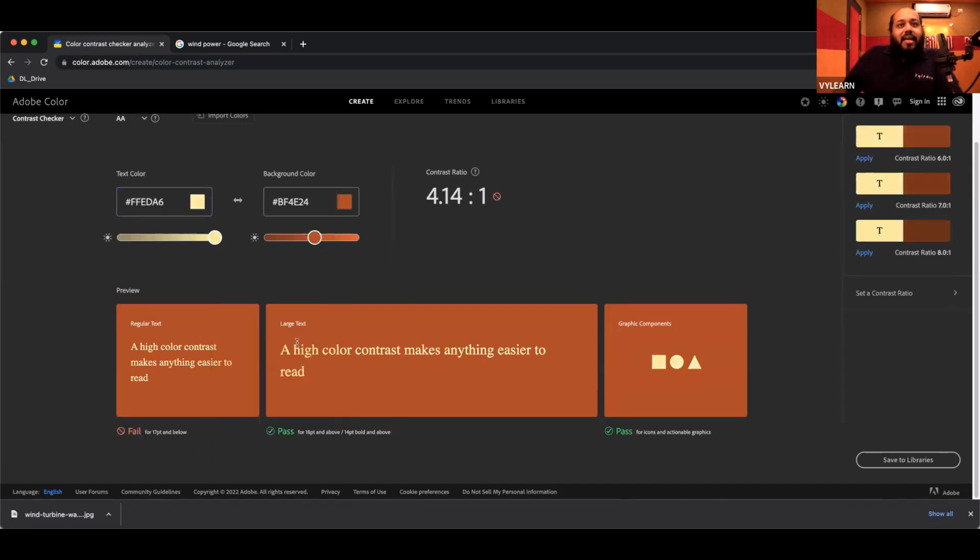If I go for a slight yellow tinge, it fails over here, but the other versions are fine. If you are going to use a slide deck in this particular color combination, Adobe Color is essentially telling you that you are good if your font size is 18 points or above, or if it is less than that, down to 14 points, you can have it in bold. Below that, it will fail.